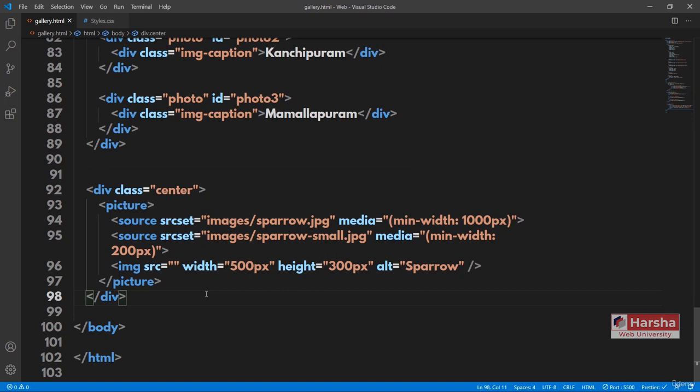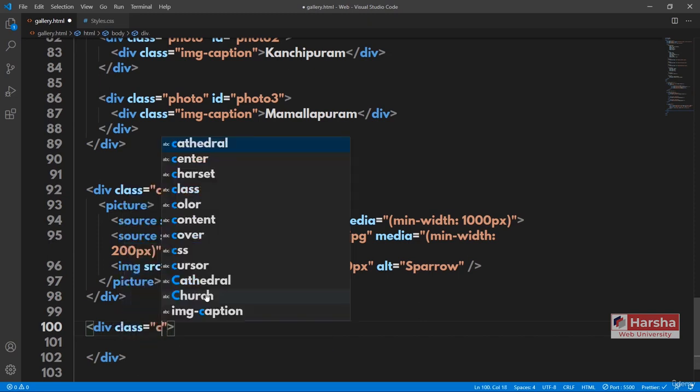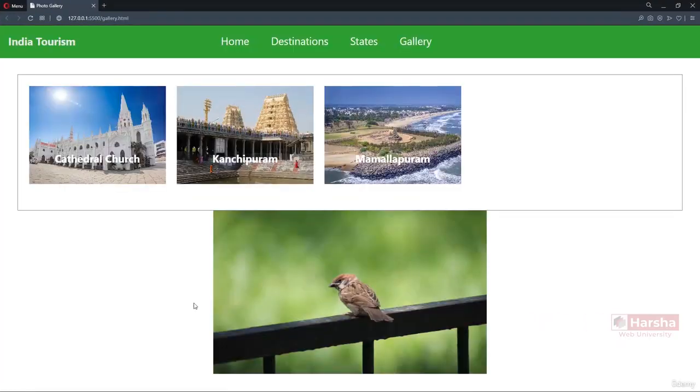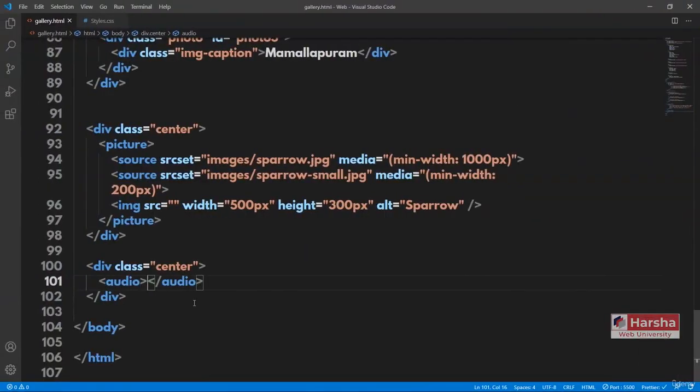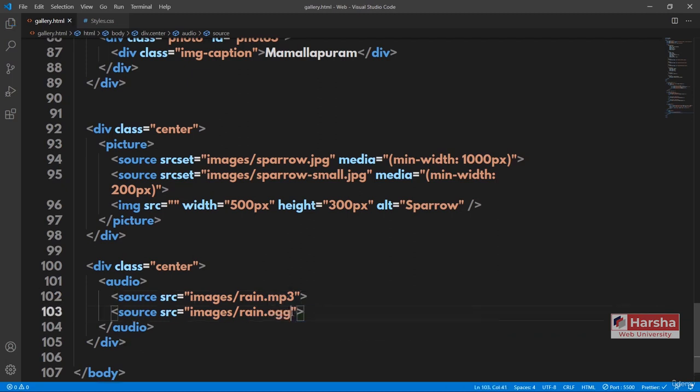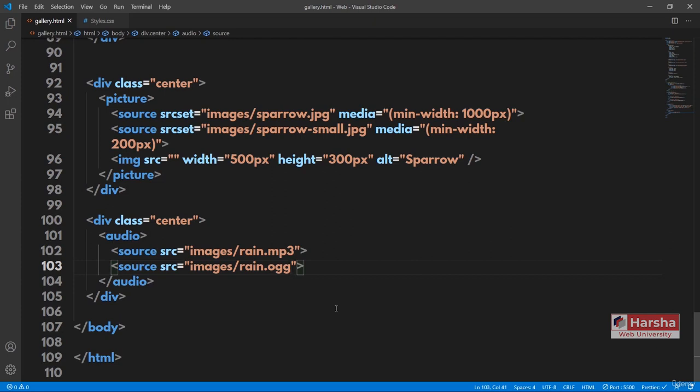So, coming back to gallery.html, taking an audio tag, by just placing the audio tag itself, it doesn't play anything in the web page. So we have to add source tags to specify the path of the audio file. That is images/rain.mp3 as well as the rain.ogg file. So as I told already, the browser picks up the first possible file to play, and if both formats are supported, the first file will be picked up automatically.